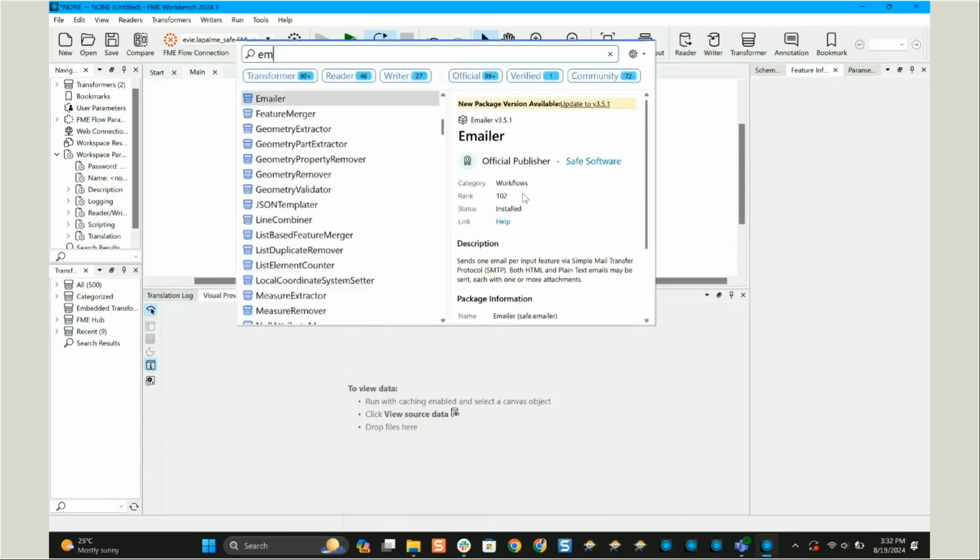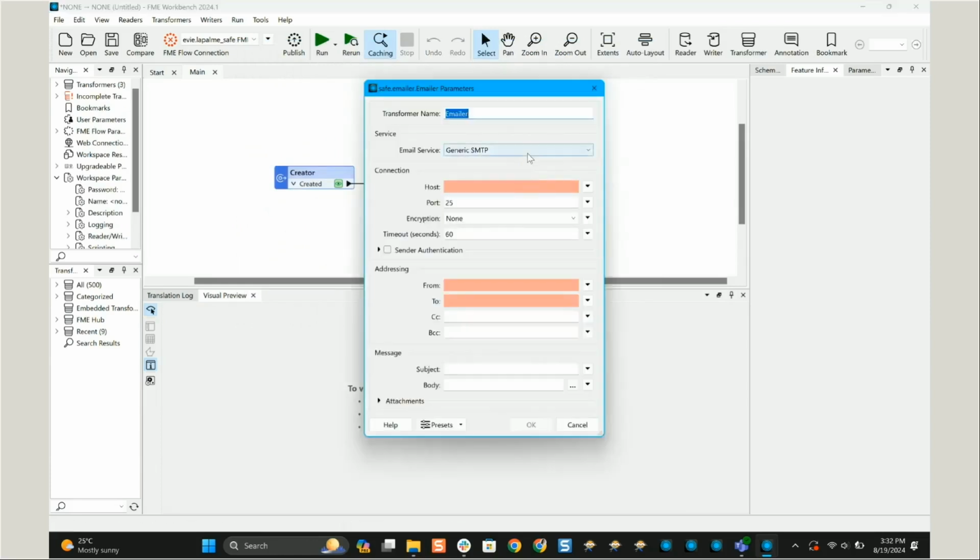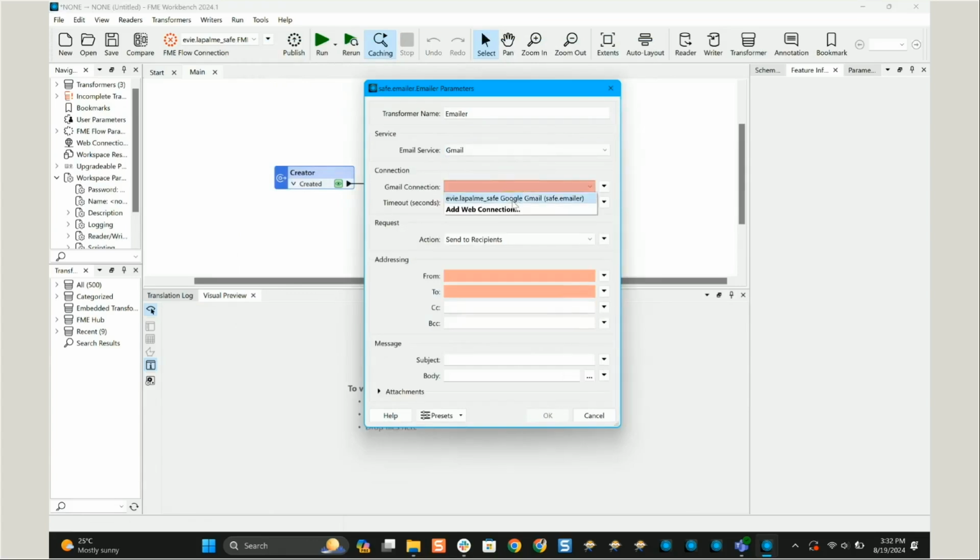It's in the morning. And I'm going to set this to an Emailer so that I can email my response to myself, configure it for Gmail, use my web connection already set, type in the from and to, and then I'll configure the subject and body to send off.